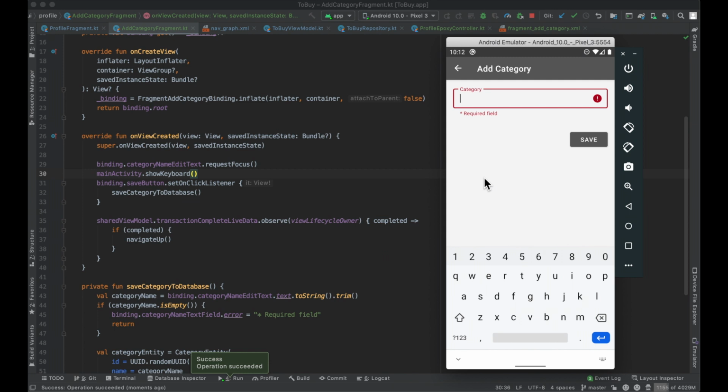So then let's just leave it at grocery store.